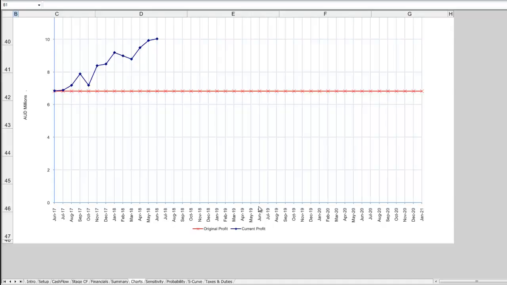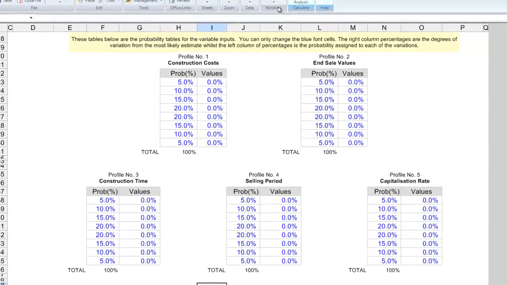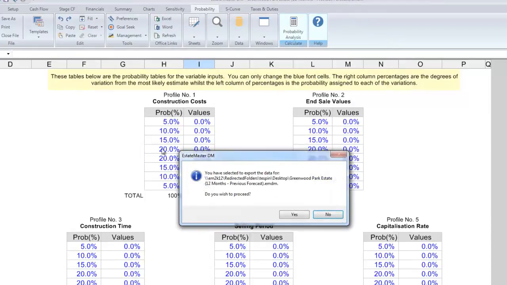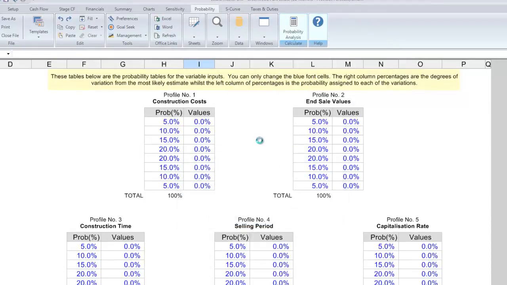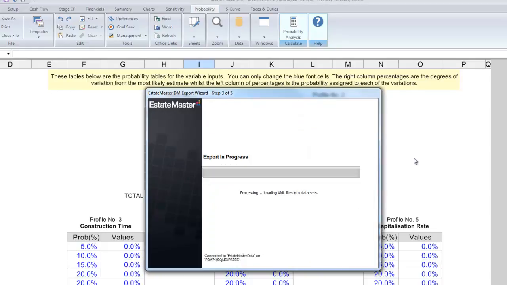Like DF, DM has the same risk analysis tools as a sensitivity tab and a probability tab. And also, just like DF, data from DM can be exported to the EstateMaster Enterprise database at any time. For a more detailed look at DM, please see the separate DM6 video on our website or YouTube channel.